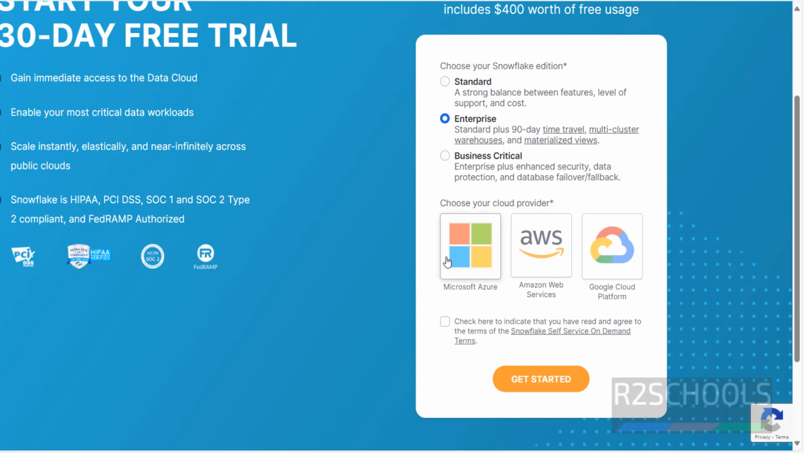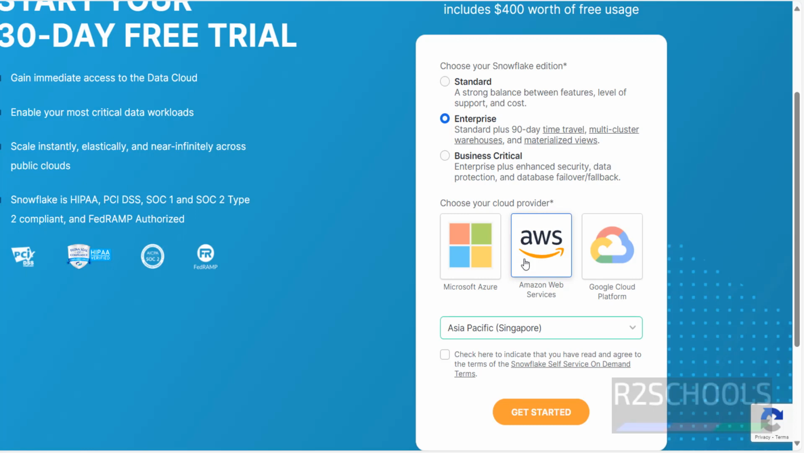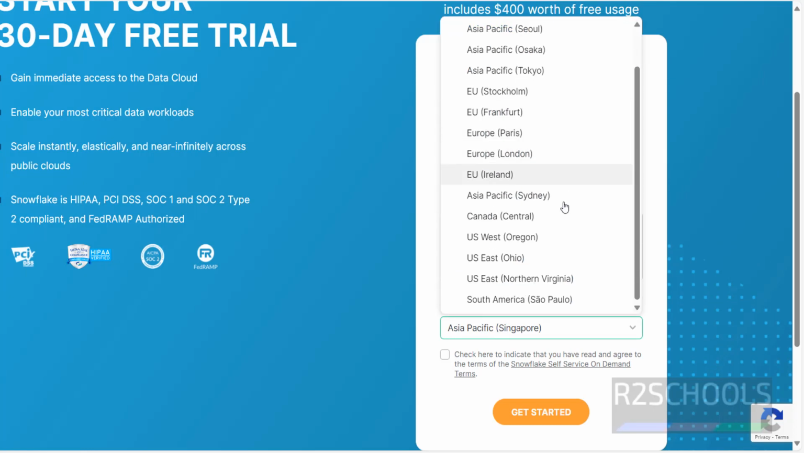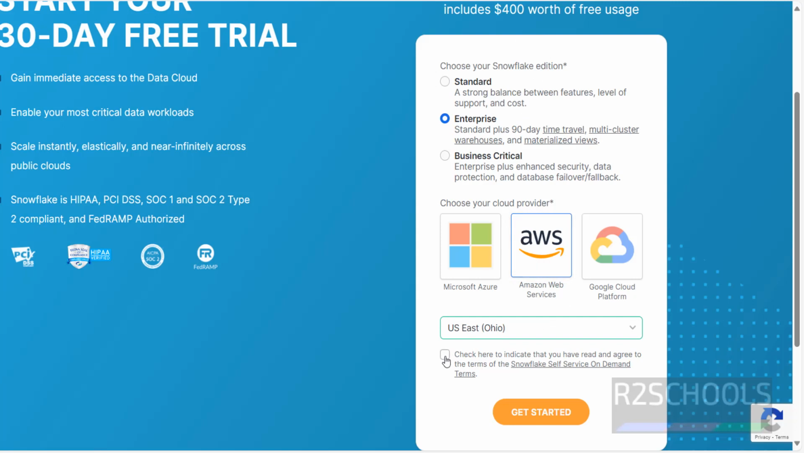Then we have to choose any one of these cloud providers. I'm going with Amazon Web Services. Based on your expertise, you have to select the cloud provider. Select it, then select the region. I'm going with US East. Then click on this checkbox, that is for accepting terms. Okay, click on get started.